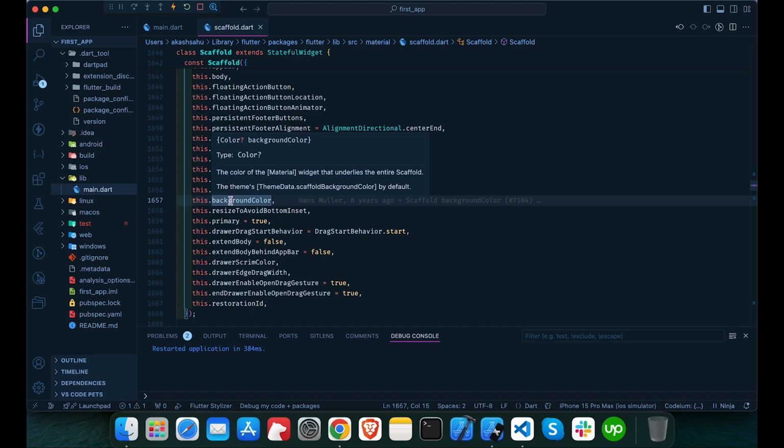As you might guess, the background color argument will allow you to set the background color of the screen created by the scaffold widget. Let's try it. If I hover on the background color argument, you can see it wants a type Color. You can see the question mark beside the Color parameter. The question mark means it can either be a value of type Color or be set as null, which means no color will be set. So to set a non-null color, it must be a Color type.